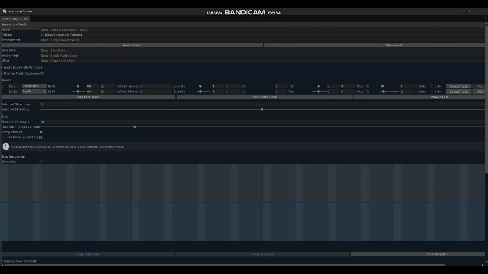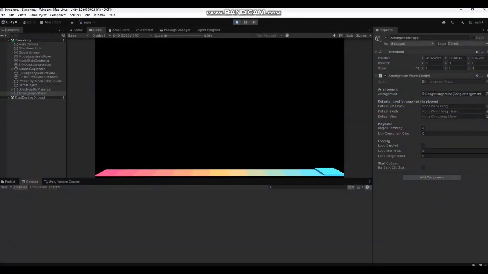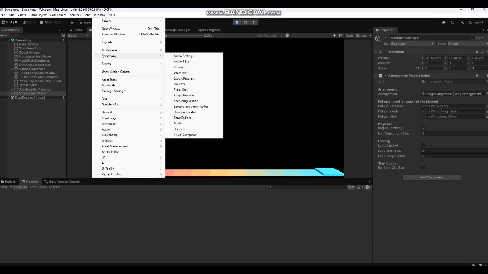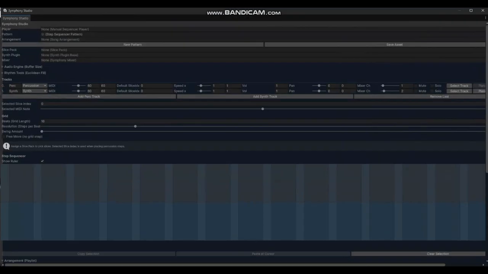To continue with the tutorial, let us start with what this is. This is called the Symphony Studio. It's a window in the project in which you just go to Windows, Symphony, and then to the studio. There are also other windows, but I'll explain that later on in other videos. We'll start with studio and song builder. In studio, this is where you create the steps, the sequences, what you will use for the song builder, of which I will now give a detailed explanation.